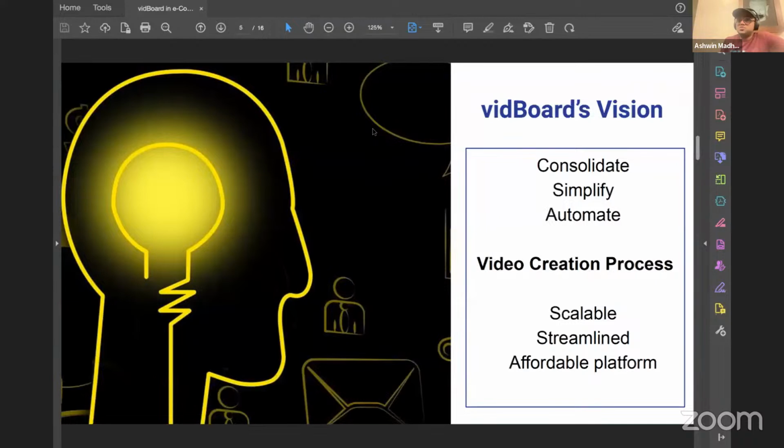Now, what is the vision of Vidboard? My vision as a co-founder is to consolidate, simplify, and automate the entire video process into a scalable, streamlined, and affordable platform and solution. That is where we are headed. At the moment, Vidboard is about 50% there. We have already completed 50% of our product roadmap, and the rest we plan to do in the next couple of months.